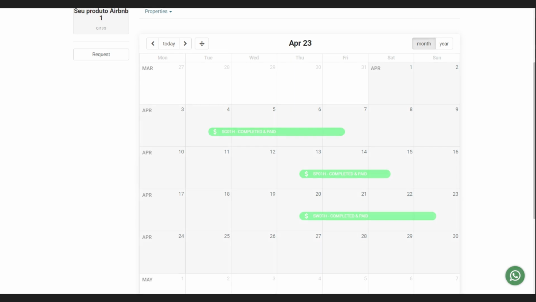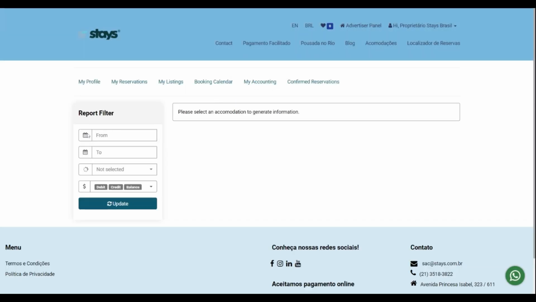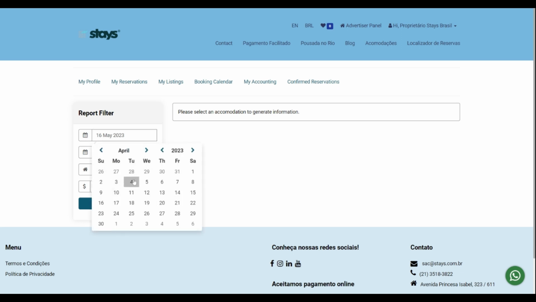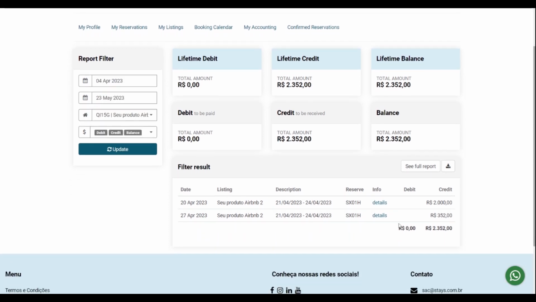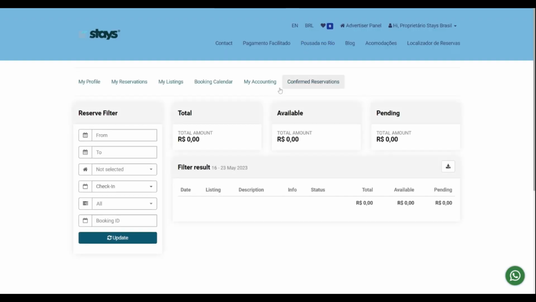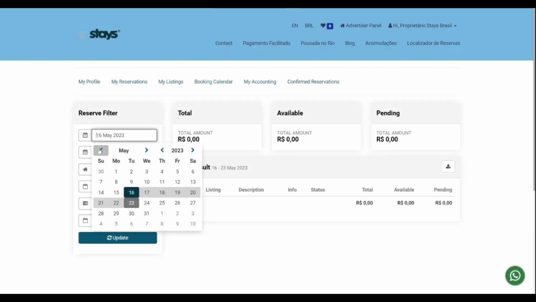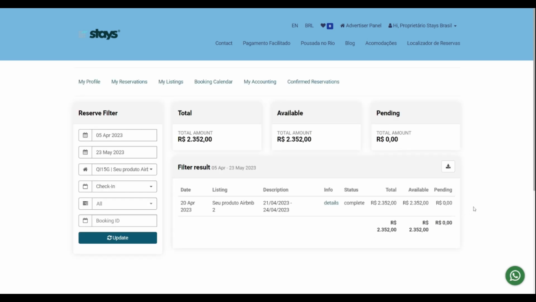In the My Accounting area, the owner has access to the reservations that were forwarded, and he must filter the dates to the reservations and outcomes included within that period, so he can get the details of how much credit and debit he got and also the current amount. In the Confirmed Reservations area, it is possible to see all the forwarded reservations also within the period that the person filters. Finally, these are the main configurations so you can provide access to your owners to the extranet.